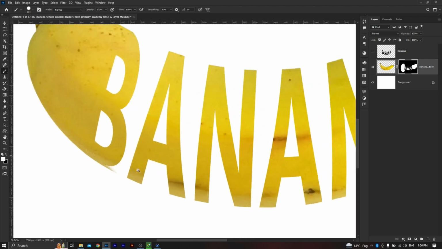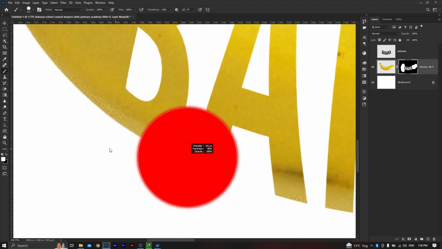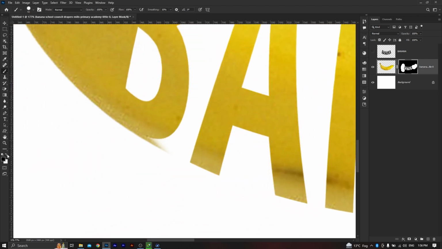Remove the unwanted appearance of the banana. You can remove it with the help of masking. Make sure your foreground color is black. For removing the unwanted area, paint on it.